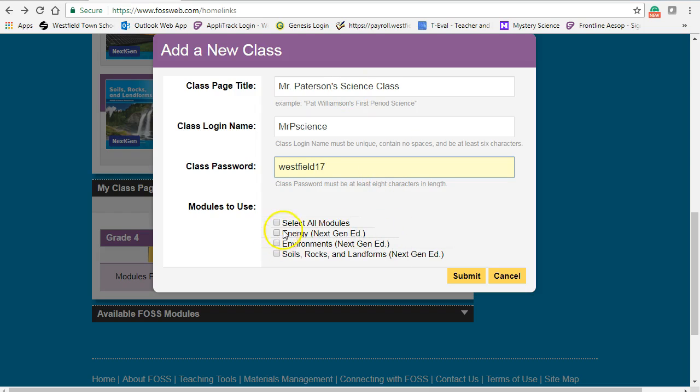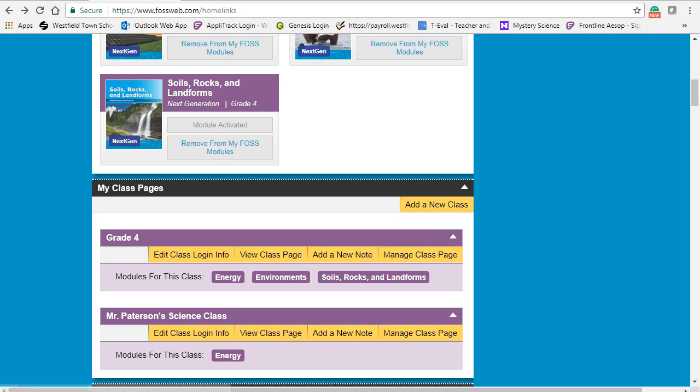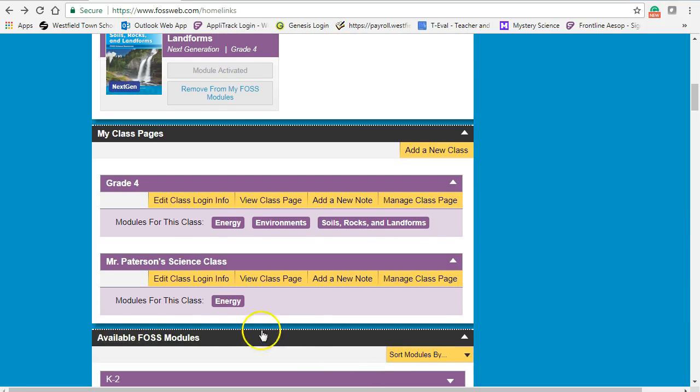You'll also want to determine which modules you want students to see. Now this is something that you can go ahead and change later. You may not want to activate all the modules at once and just keep students on task with the modules that are currently in use. So for now, we're just going to go ahead and select the energy module. We hit submit, give it a second, and it should create the class. So you can see there's the class down there. It's got the one module activated.